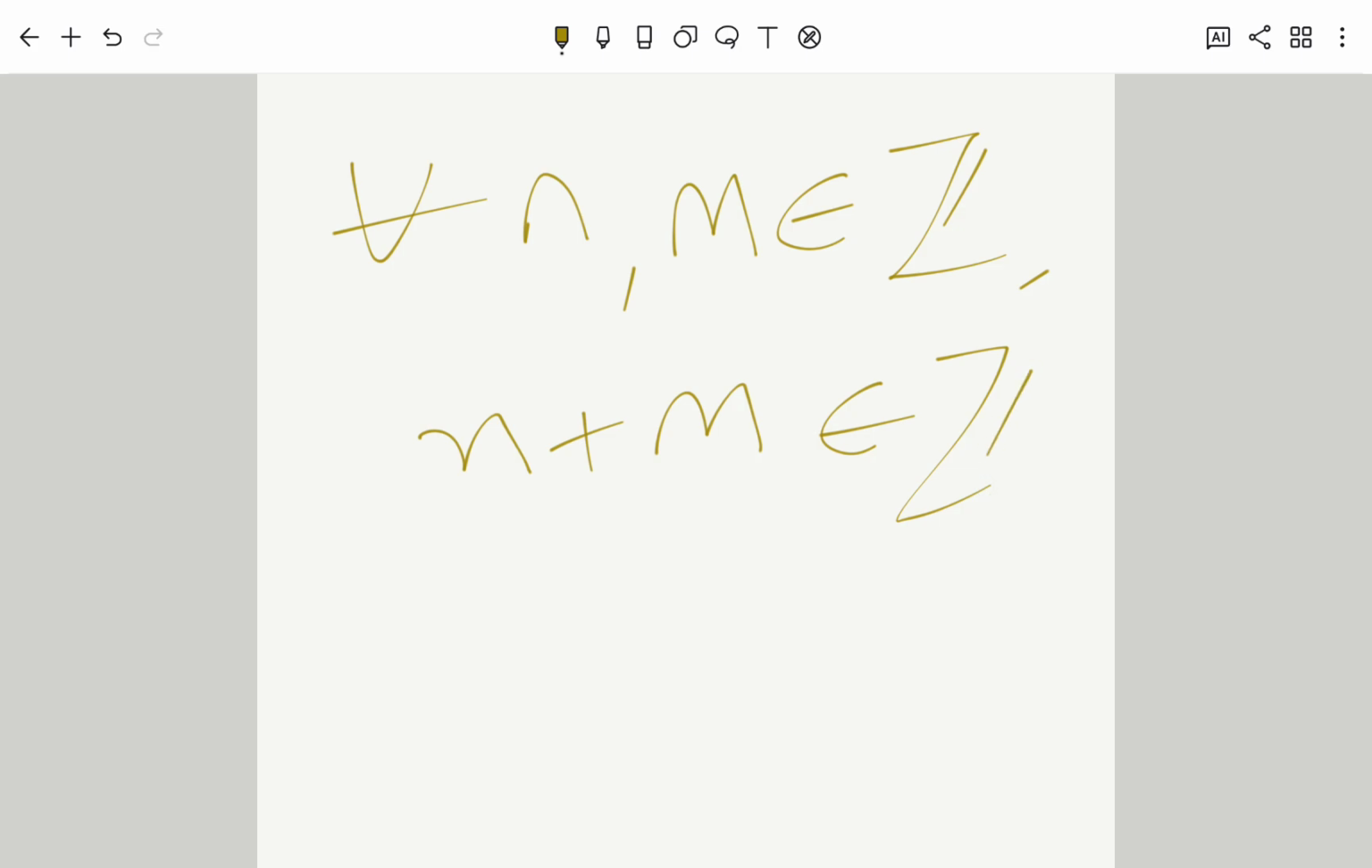So this is the way of using it. You take any integers n and m, and their sum n plus m also belongs to the integer set. You have it in your mind, but you should write that using this "for all".